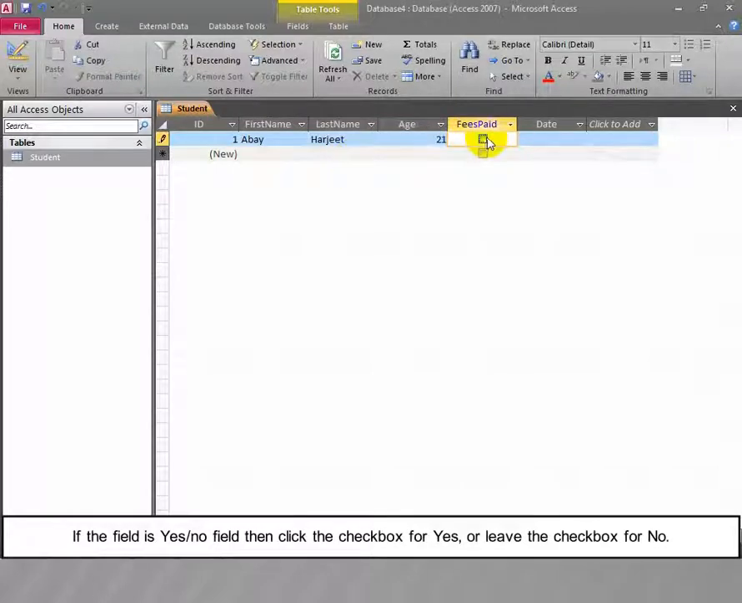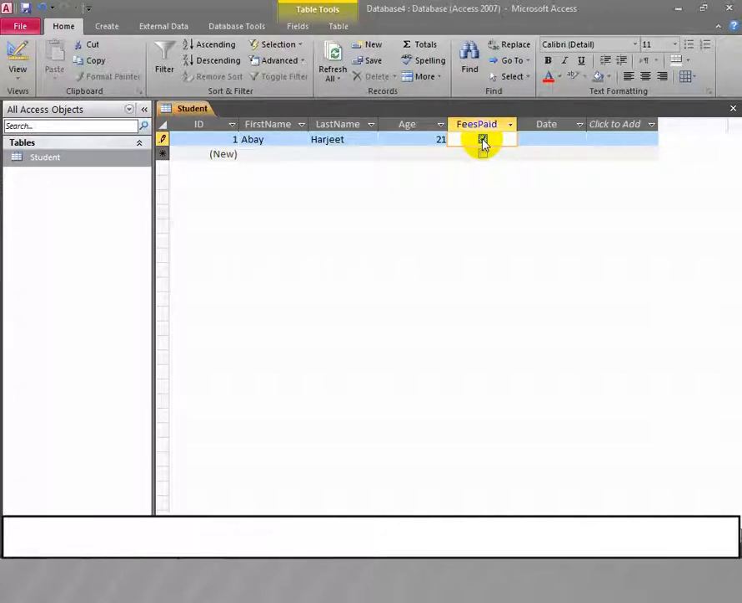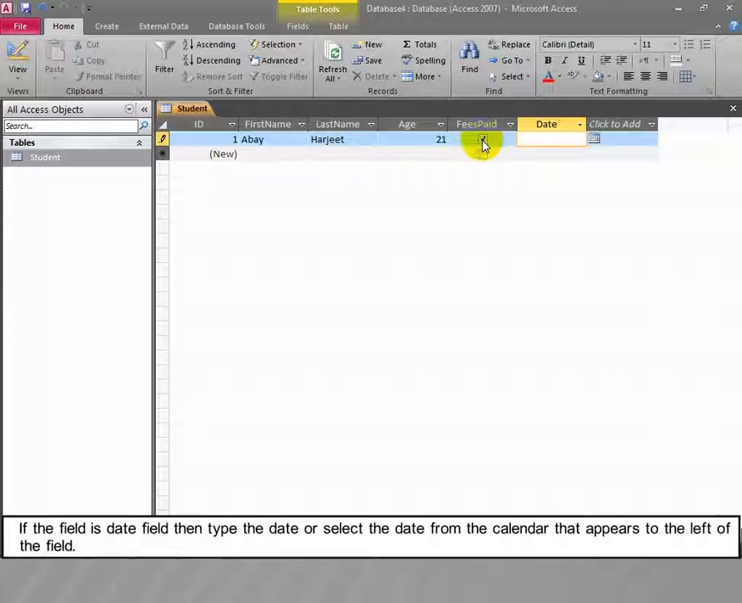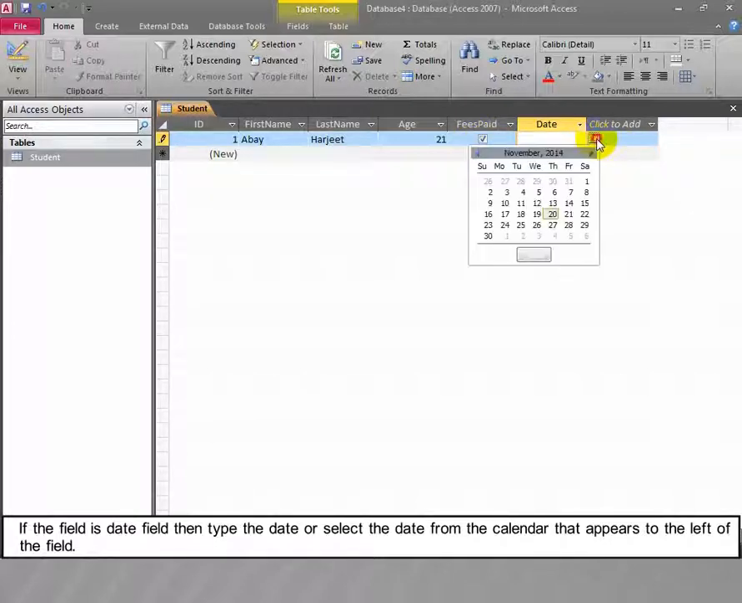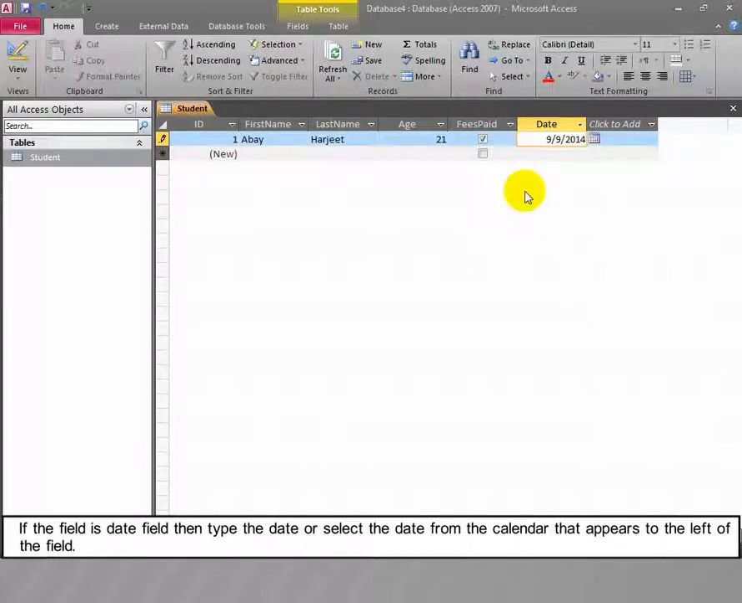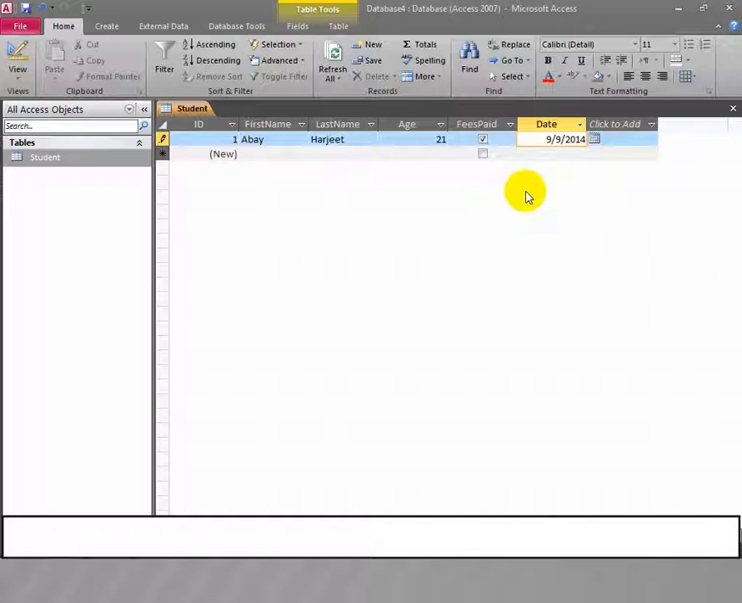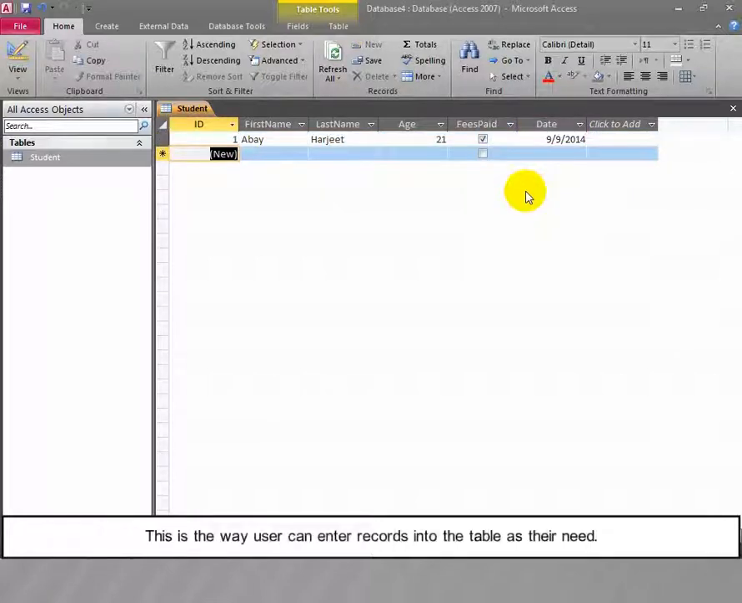If the field is a yes or no field, then click the checkbox for yes or leave the checkbox unchecked for no. If the field is a date field, then type the date or select the date from the calendar that appears to the left of the field. This is the way the user can enter records into a table as needed.